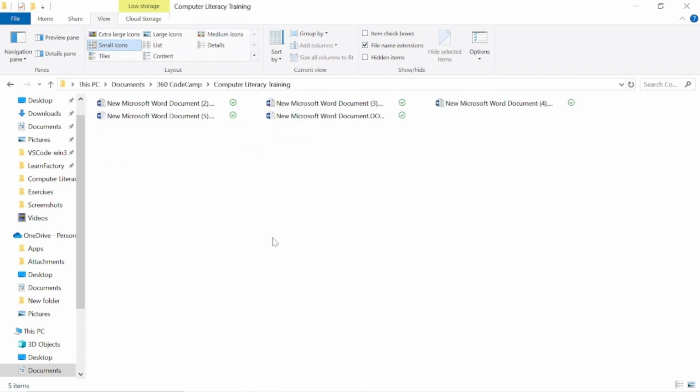So this is how you can change the look and feel of your file. But the most important thing here is that you understand how to organize your work.